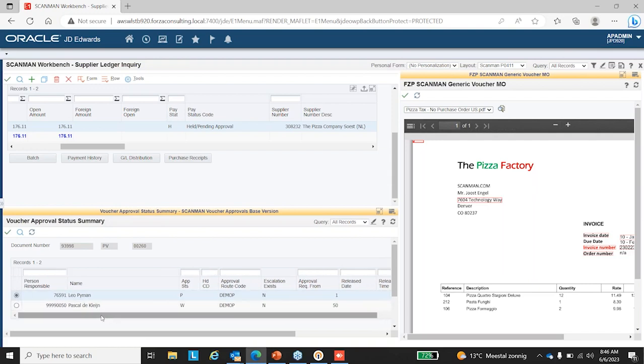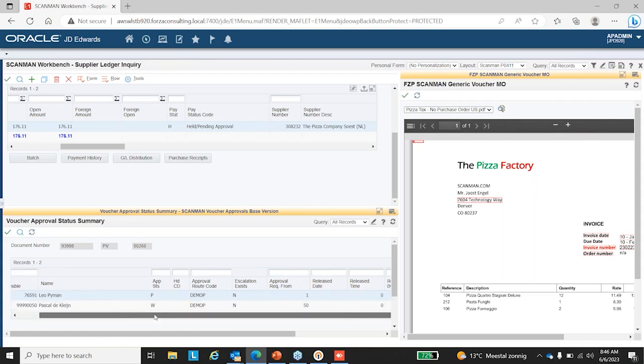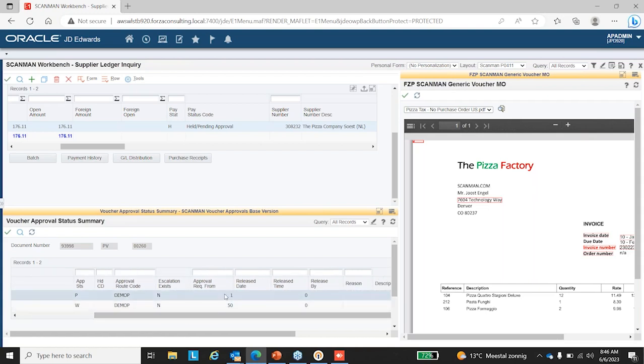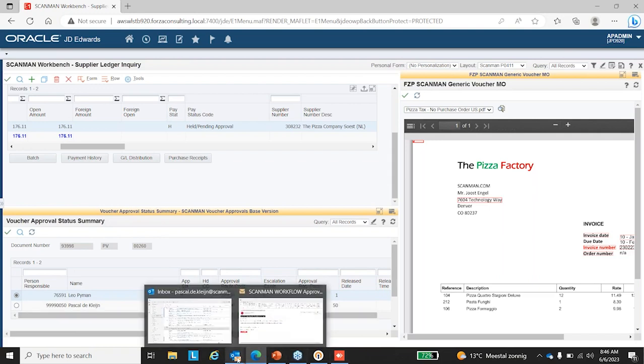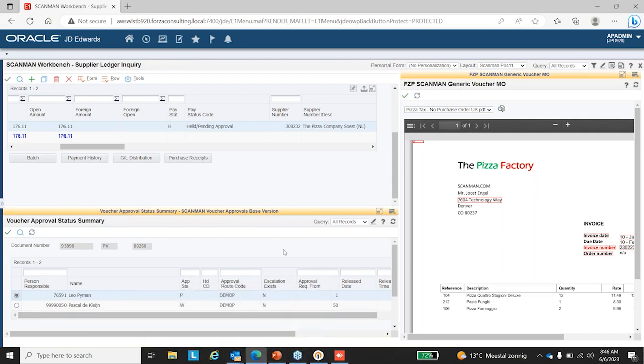This one is visible here. It makes use of the approval route code demo P. Two-step. It's Leo and it's Pascal, myself. It works with amount thresholds. So 1 to 50 is for Leo, and 50 and above is myself. What I can do is show you now how this works with the approvals.